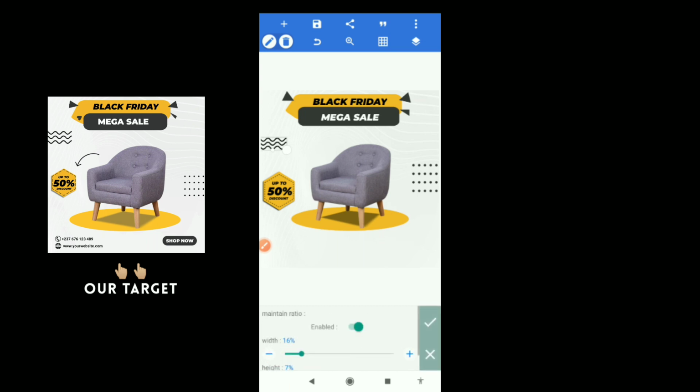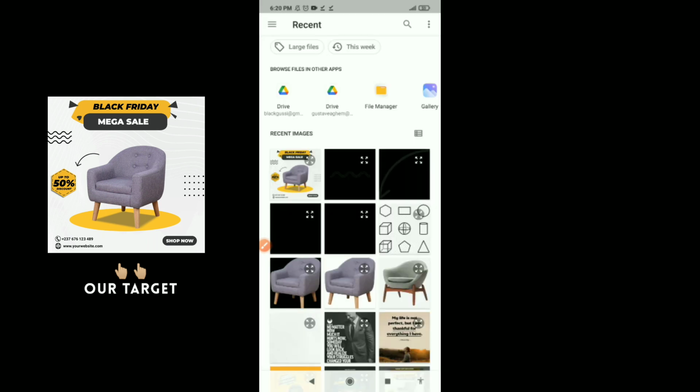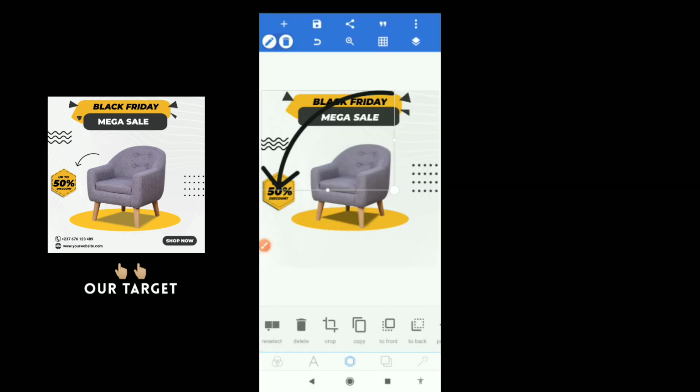Right, so next we need the arrow pointing towards the discount advert, towards the discount sign, sorry. So we're going to use this. So this is a cool social media post if you're trying to advertise a product. So you see, we're almost done here.